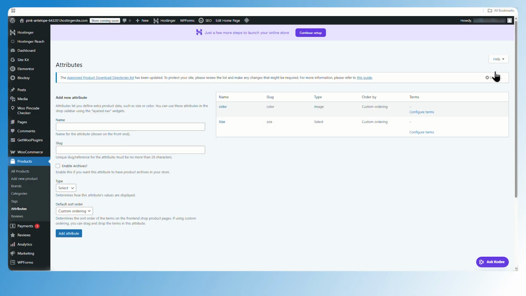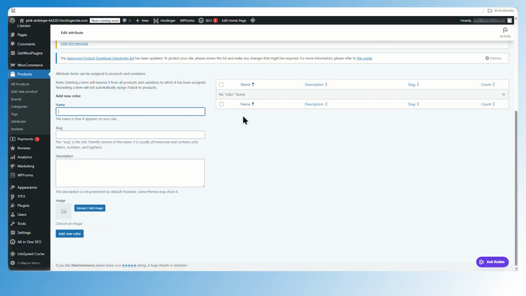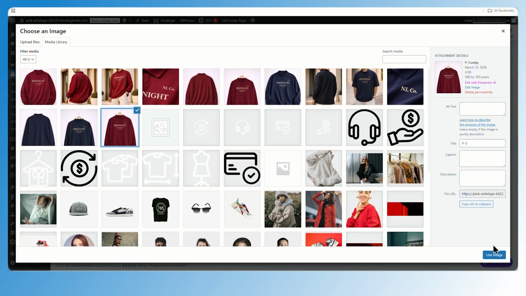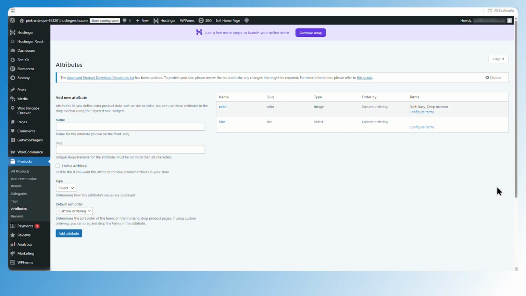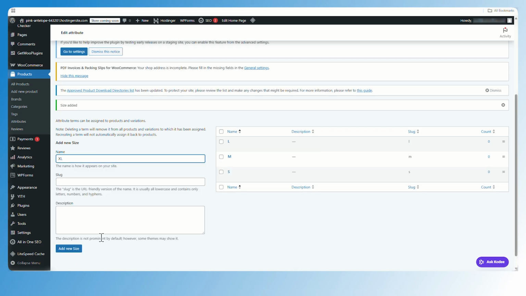Now we can configure the color. To configure it, click on configure terms. After that we have to add the name of the color, which is dark navy. We have an image and set the navy color here. Similarly, the next color is deep maroon, and we can upload that image here. Visually we can see the t-shirt. Then we can configure the size. We add 4 sizes: small, medium, large, extra large.